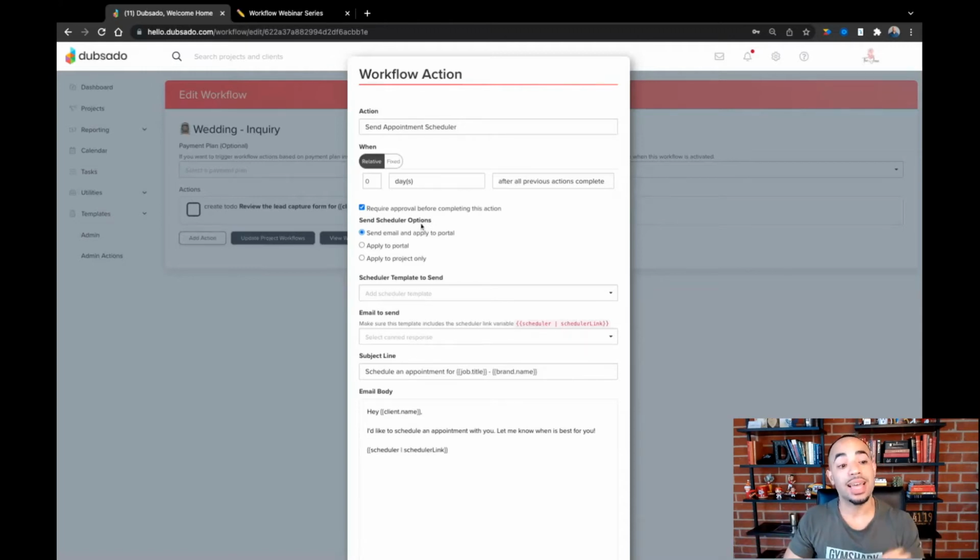But send scheduler options. These three things right here basically get to tell you where or how you want to send it. And I'll explain what I mean by that. Send email and apply to portal is going to be probably what you're going to be doing most of the time. It's where you're actually wanting to send the scheduler with an email. And that's how you're pretty much going to be doing most things.